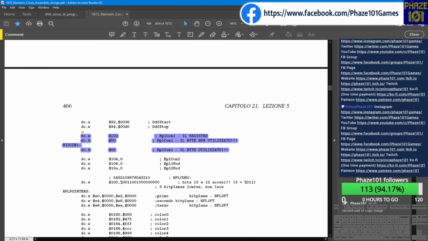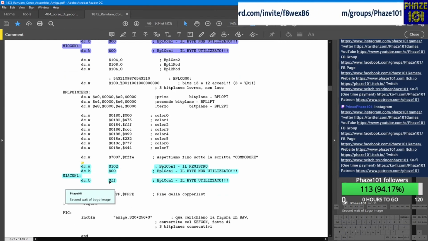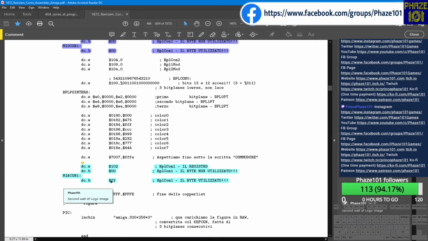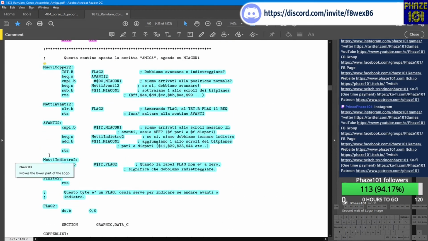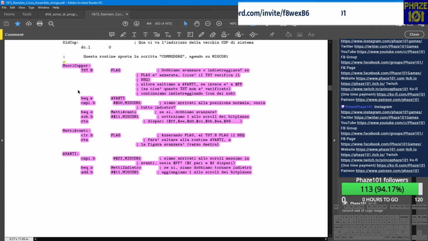So when it initializes the copper, we are updating this register, the 102 register as always, and we are updating the value here and we move it to the left, okay, while when we arrive at this position on the screen, 70, okay, we are moving it the opposite. So here you can see it started with 00, while here we started with FF, okay, and we decrement. So in here we see a sub, okay, and in here we see an add.